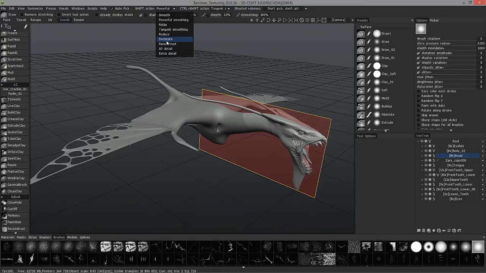Decimate, you can do this locally, and it's really powerful. And reconstruct, if you have some really difficult areas that are giving you some issues, you can use that to basically reconstruct that area. This should be add detail.